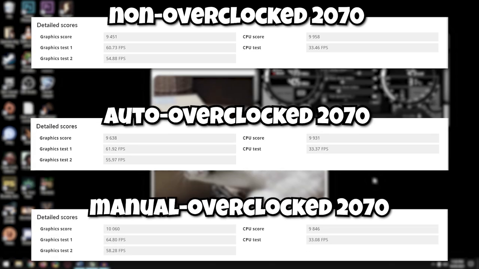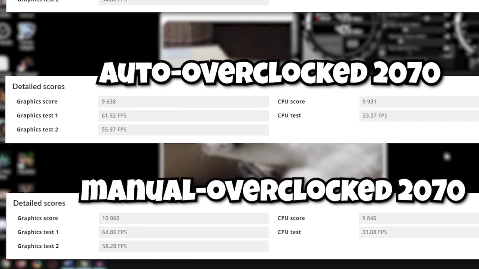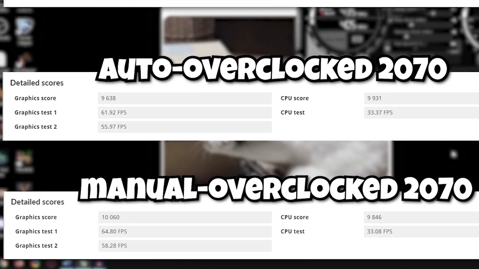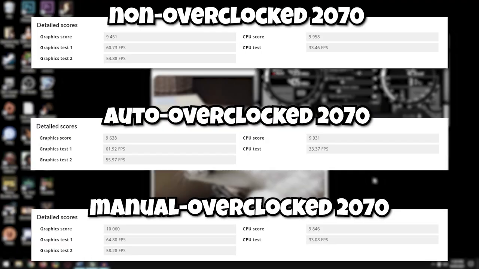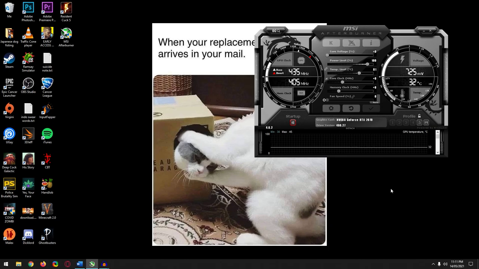Here's the benchmark I showed earlier of my manual overclock, just so everything is here. A manual overclock will always give you more performance than an automatic overclock every time. In my case, it gave me a performance increase of 6.4% and just over 4 FPS. Okay, so let's get started with the manual overclock.